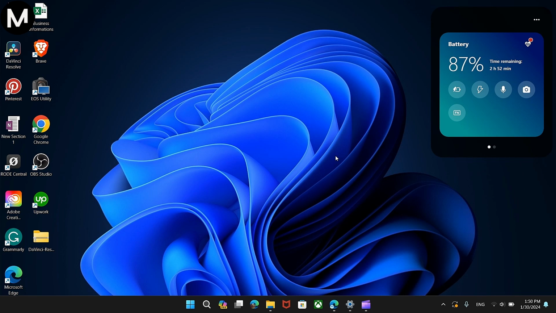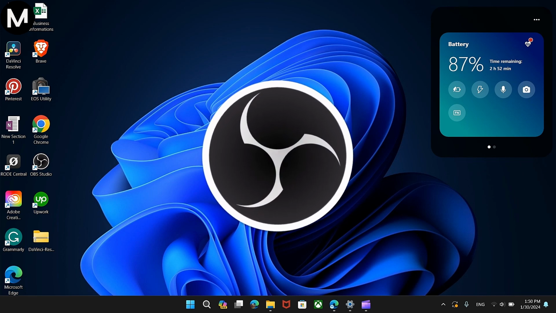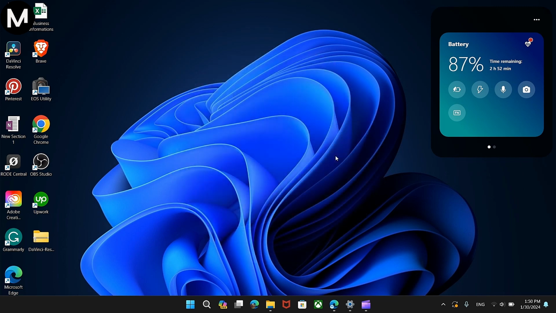Now let's get started with the uninstallation process. OBS Studio, short for Open Broadcast Software, is a powerful program often used for streaming. If you encounter issues or simply prefer a different program, we'll guide you on how to uninstall OBS Studio. There are several methods to uninstall OBS Studio on Windows, and we'll cover a couple of them.